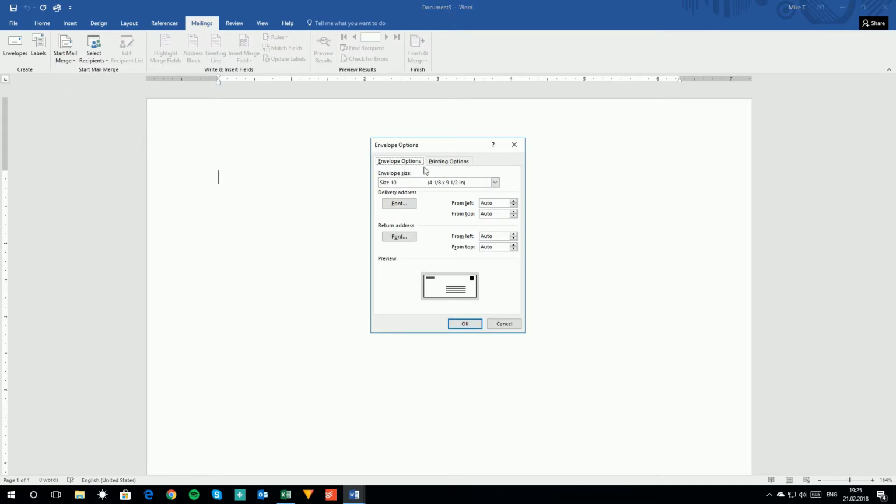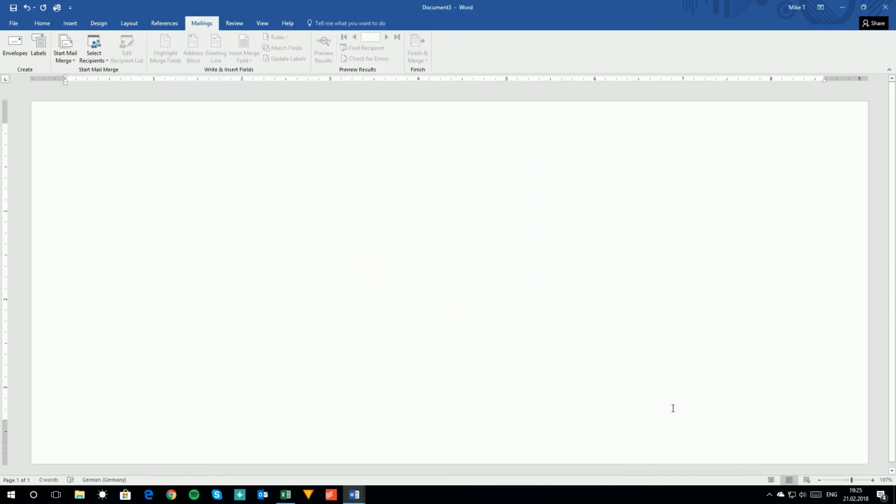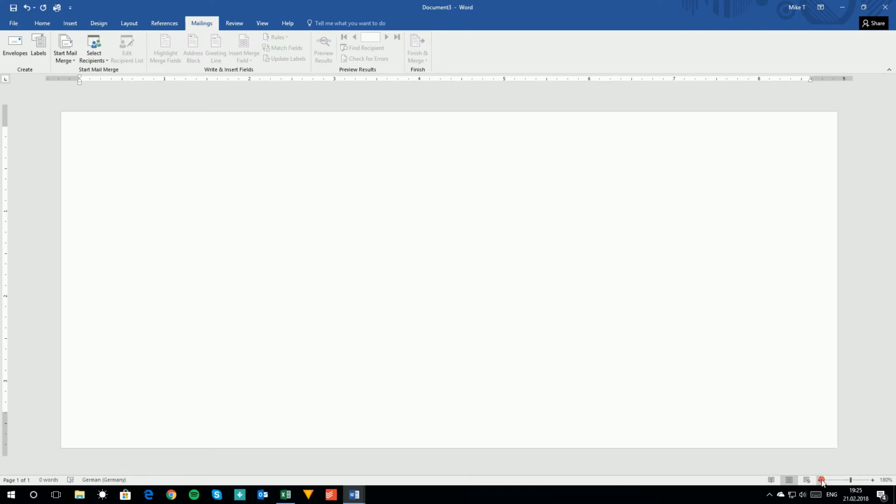You'll get the pop-up asking you which size envelope you want to use, and you see a whole array of choices. We'll stick with number 10 right now. On the other tab, you see printing options. And this has to do with which way you would feed the envelopes into your printer. Now, these are all specific to your own printer, so you'll have to look at your documentation. Let's click OK. Let's also shrink that down a little bit.